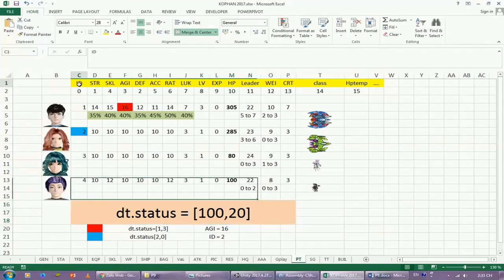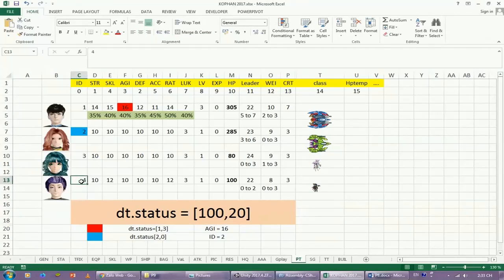Like this data array, column 0 is the ID column. To distinguish these characters from others, the ID is a unique number, not the same. When I need to use any character, I load the parameters by that character ID. The stats like strength, skill, agility, defense, accuracy, rate of fire, lucky, level, EXP, HP, those are basic.